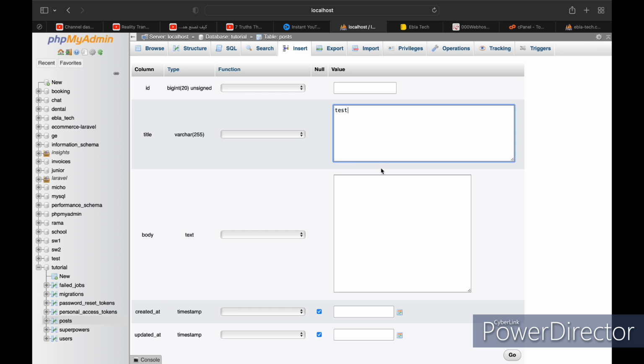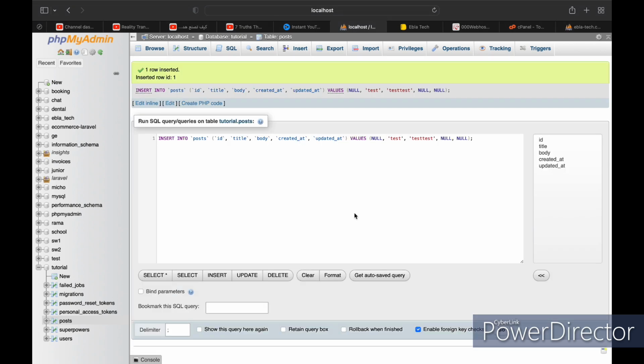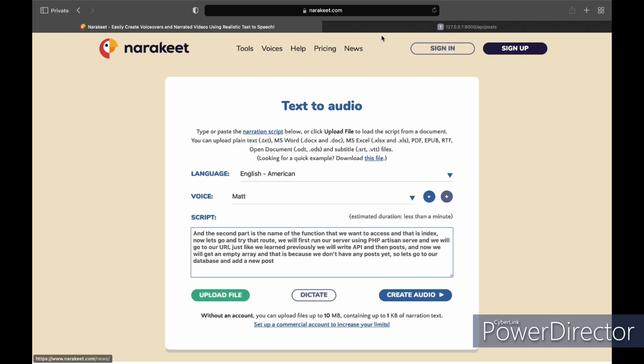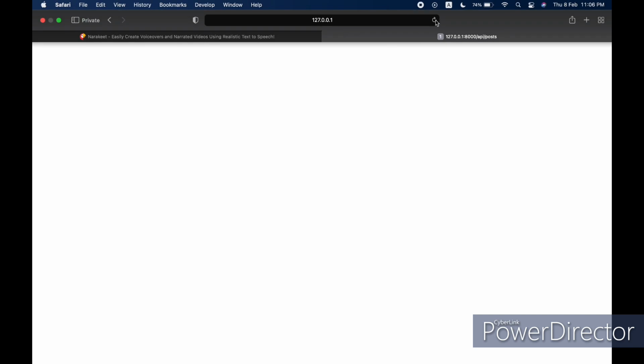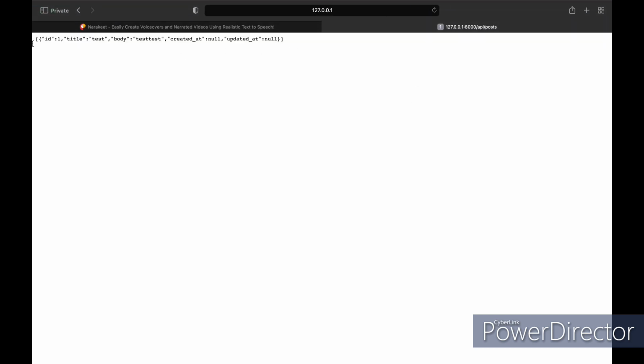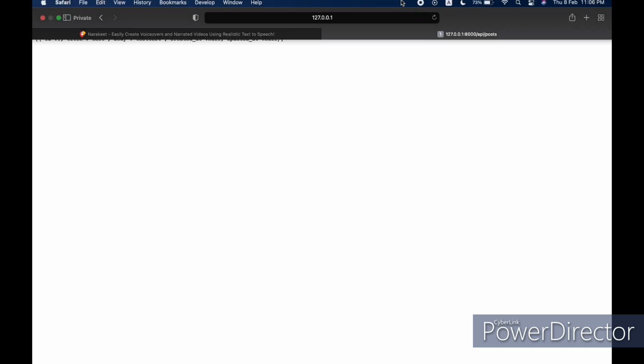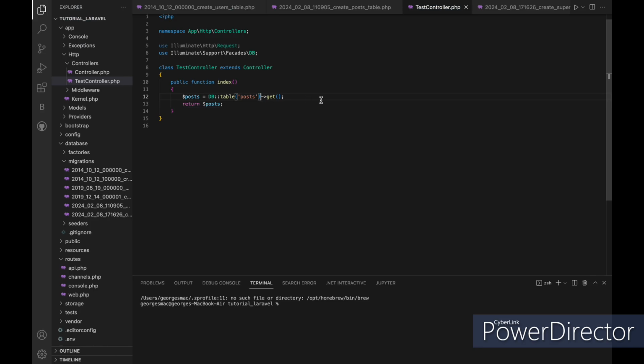So let's go to our database and add a new post. Let's press insert inside the posts table, and then add a new title and body, and then we will press save to save the post. Now let's go back and refresh the page, and we will get the post that we just created, and that is how we use Query Builder to get all the posts in our database.